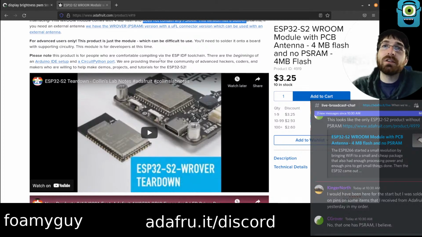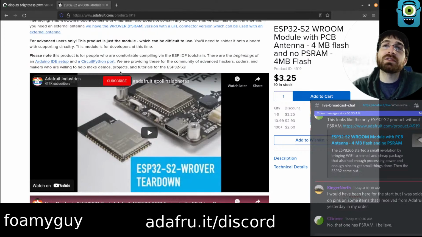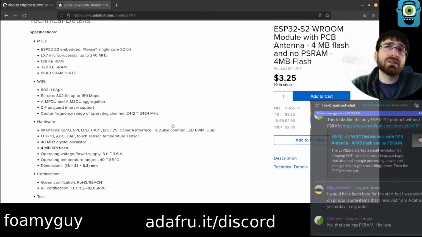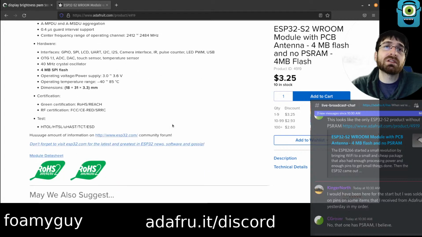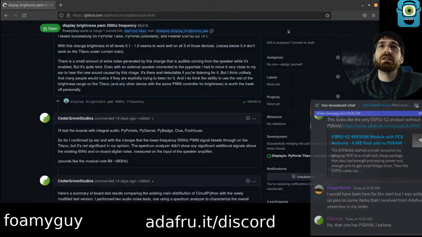I don't know about Arduino IDE. I would say we're beyond the beginnings of the CircuitPython port, though. I mean, ESP32-S2 I feel like is pretty stable. Maybe this is its own thing. Maybe it's not comparable to the other devices.